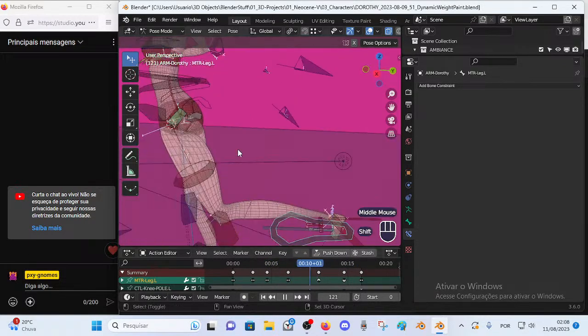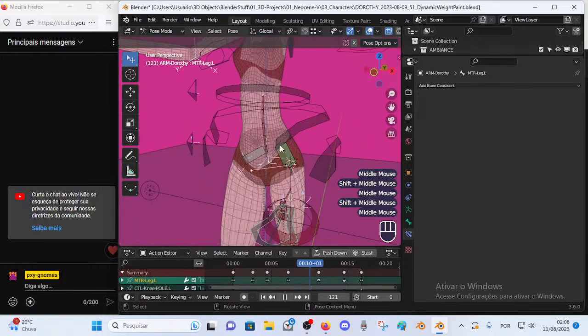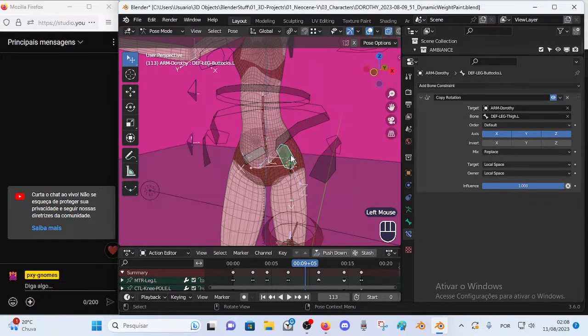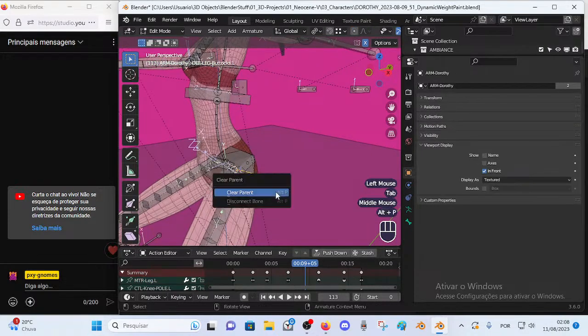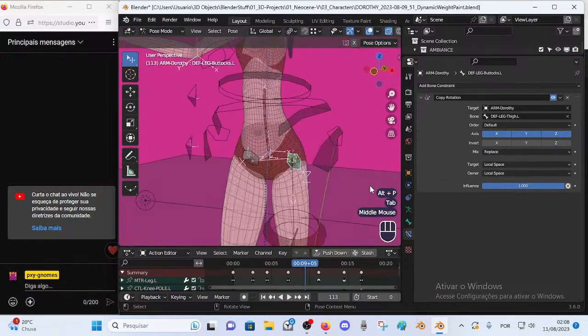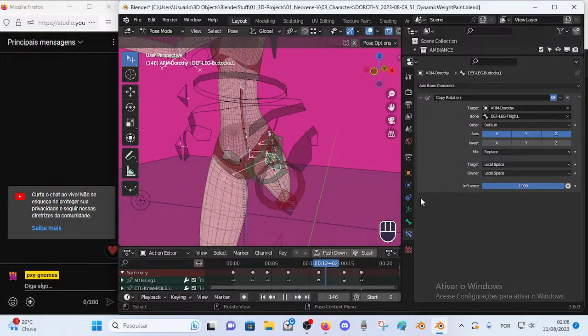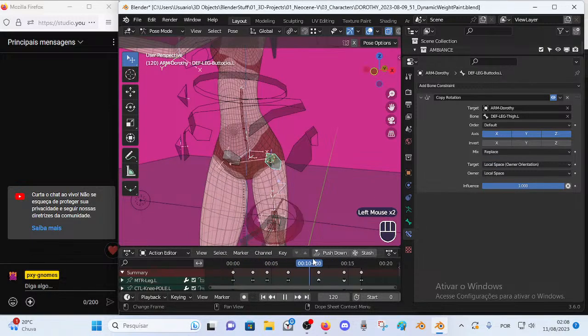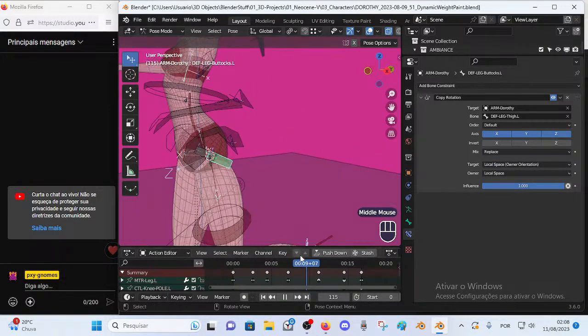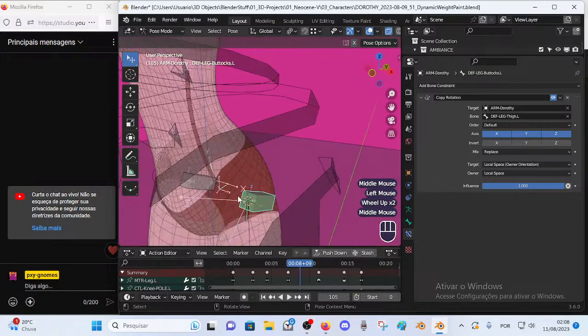Alright, so it's really bizarre. You see there's this tilt. Oh, the parenting, of course, it's the parenting. Let's clear the parenting, and now the local rotation on, no. Alright, let's do something else then.